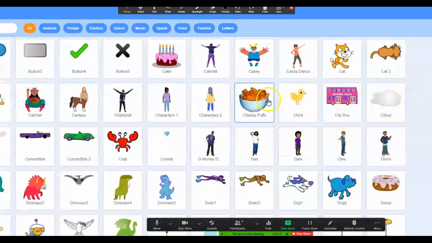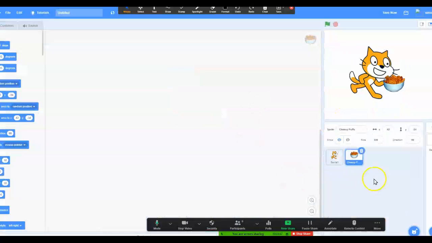So I'm going to choose Cheesy Puffs. Cheesy Puffs. So now look, my sprite gets some Cheesy Puffs. Oh, a Cheesy Puffs off a board. Yeah, everyone loves a Cheesy Puff. Well, actually, I don't too much anymore. But here's something to think about too.